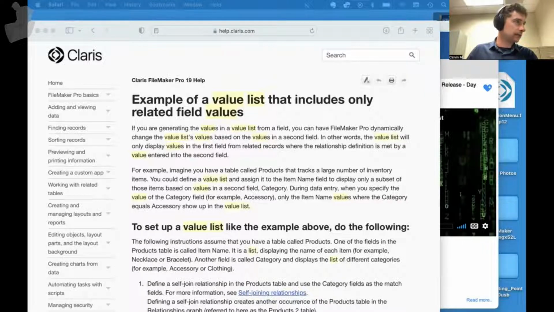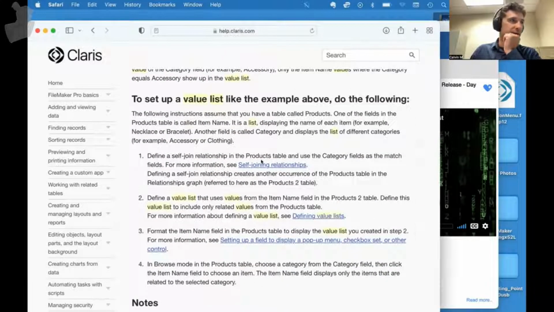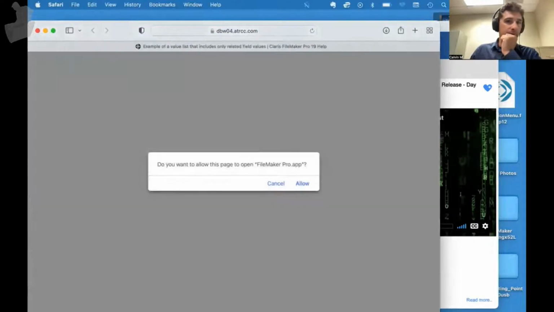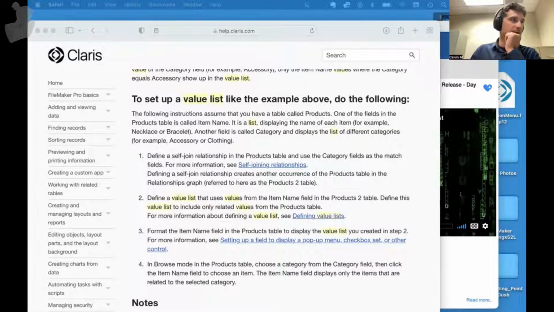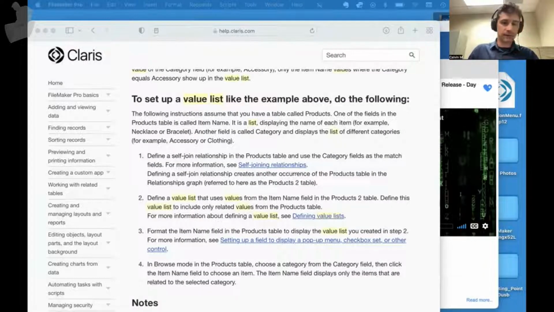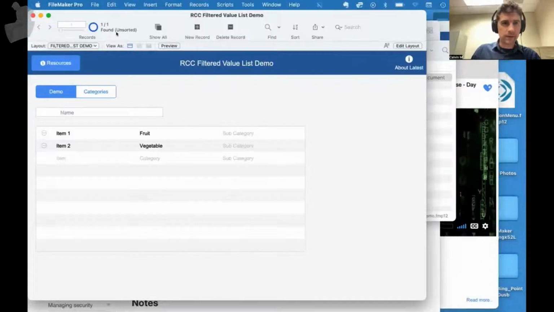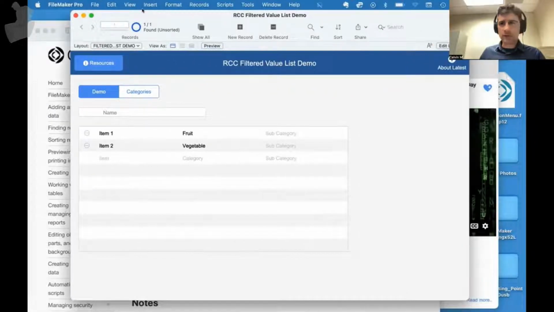And see if I can bring this up. The FileMaker Help is going to be really great in showing you answers to questions like such. Let me find this link. Value list. Okay, so here is a demo. I'm not sure if we covered this in our 30-day training, but it's going to have value lists that are defined by, and it's going to be filtered.